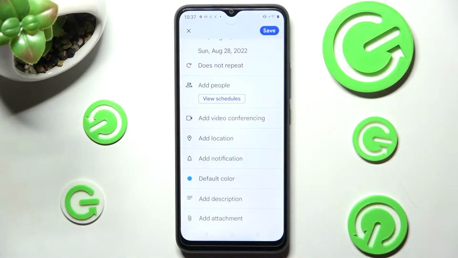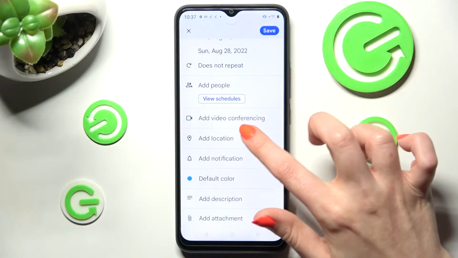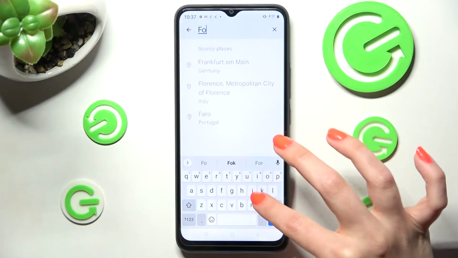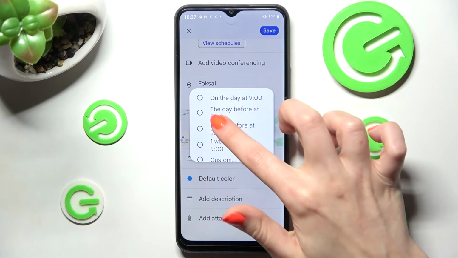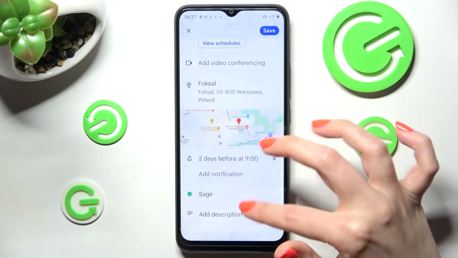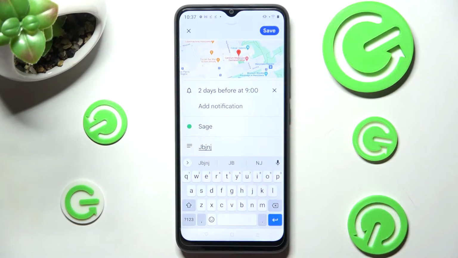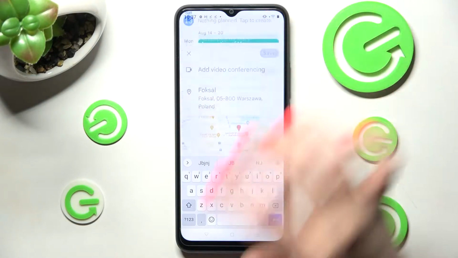Now scroll down, and from here you can add people, videos, and even choose add location, type in an address and click on the correct one. Then set up notifications minutes, hours, or weeks before your event, change color of it, take some notes, and add attachments. When you're ready, just save at the top right corner.